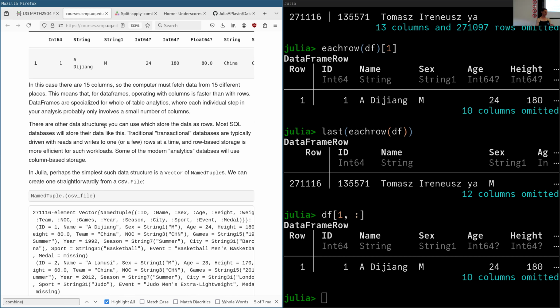Often in data analytics, you really want column-based storage. But there are cases where you want something row-based. A pretty typical example would be a transactional database situation. You wouldn't necessarily be building one of these in Julia, but if you did have, say, a traditional SQL database, they generally store data based on the rows.